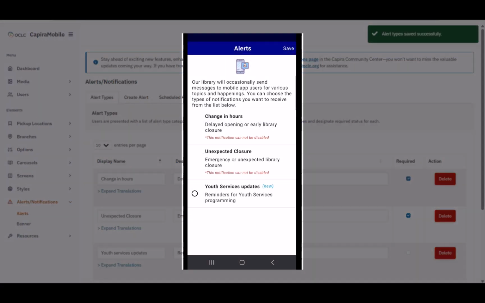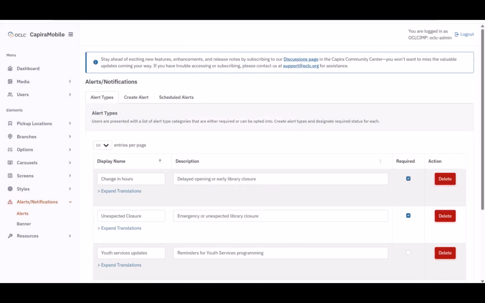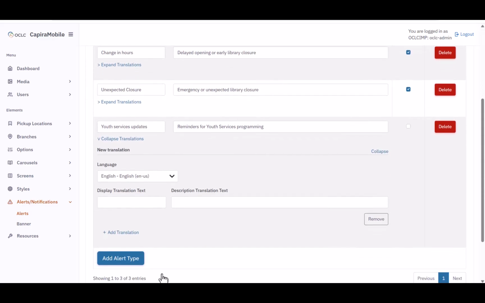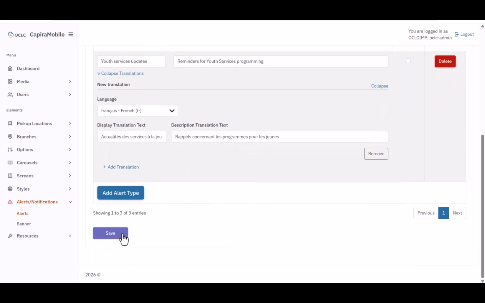When a new alert type is created, patrons will have the option to opt out of alerts that are not required. Libraries can also edit existing alert types from the Alert Type tab. Select the alert type to edit, and then complete the required changes. When editing alert types, you can add translations to the display name and description by selecting Expand Translations, then Add Translation. Select the language from the drop-down list. Enter the translation for the display text and description text. You can continue to add additional language translations that best meet the needs of your patrons. Libraries can also change if the alert type is required or if customers can opt out. Once changes are made, select Save.